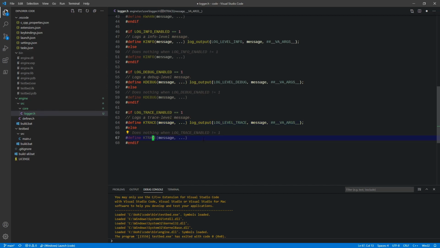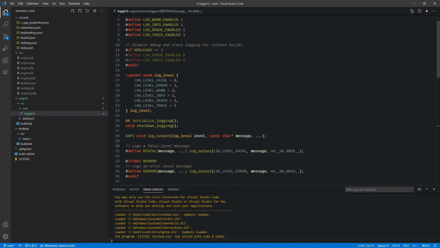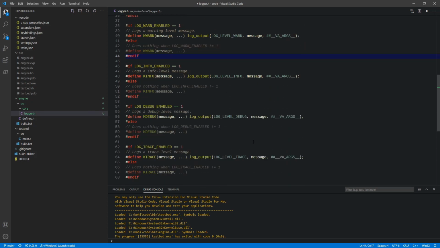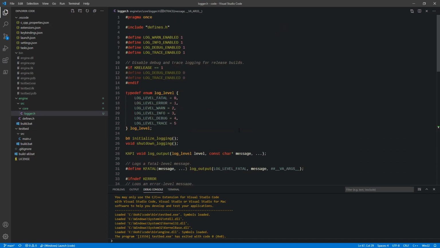So if we decided at some point that we want to disable tracing, we could actually just come up here and shut this off and not even have to use this flag if we decided that we wanted to do that. So this seems like a lot of setup, but it's nice. It's a nice way for us to have granular control over what level of logging that we have. All right. That is pretty much it for the logger.h file.